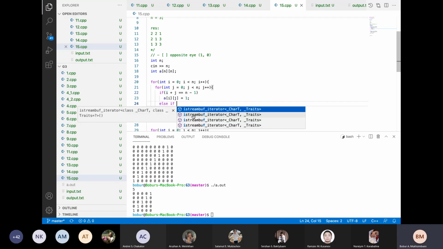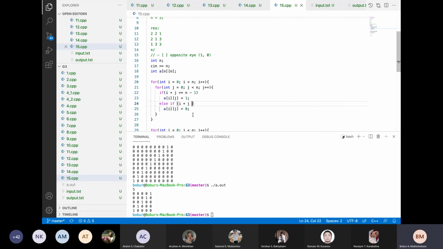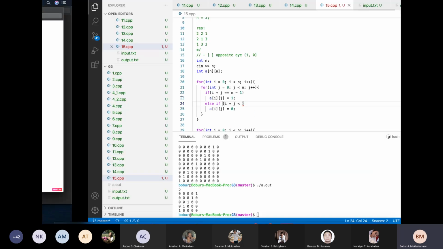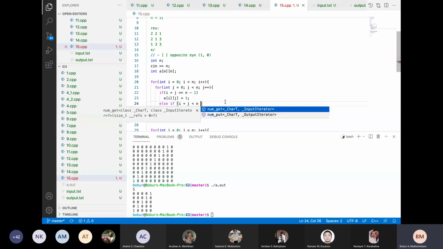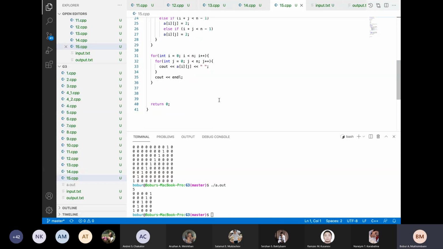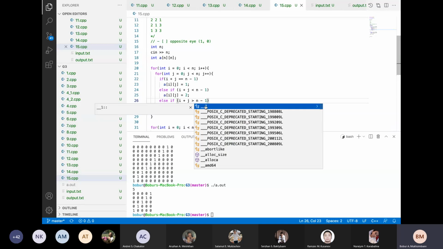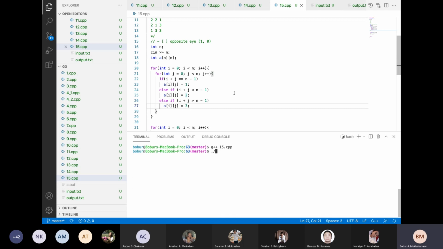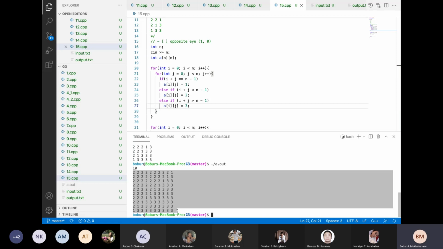you will always have greater indexes, so greater numbers than n minus 1. So else if i plus j is on the upside, the top side, less than n minus 1, in that case I have to put 2. If i plus j is more than n minus 1, in that case I have to put 3. For example, 5, 10. So as you can see, we have the correct solution for this example also.